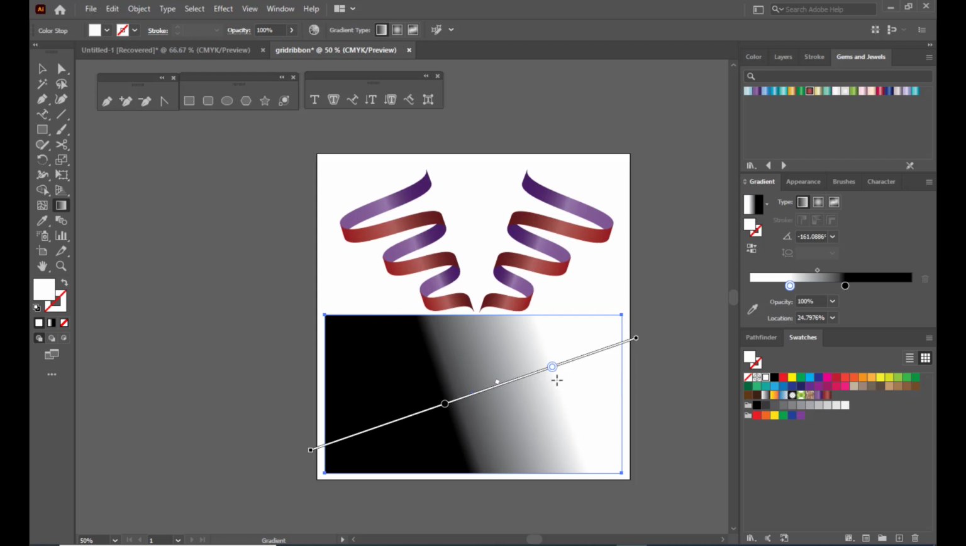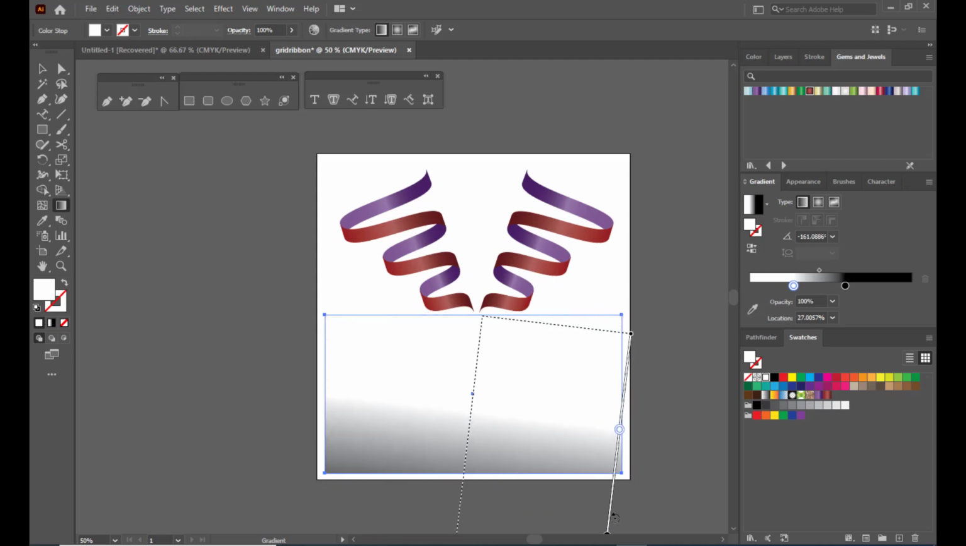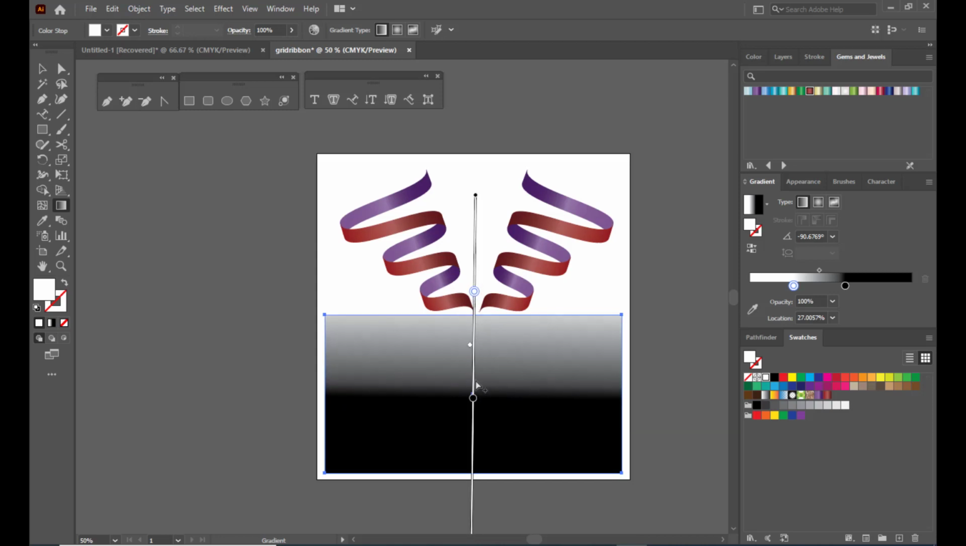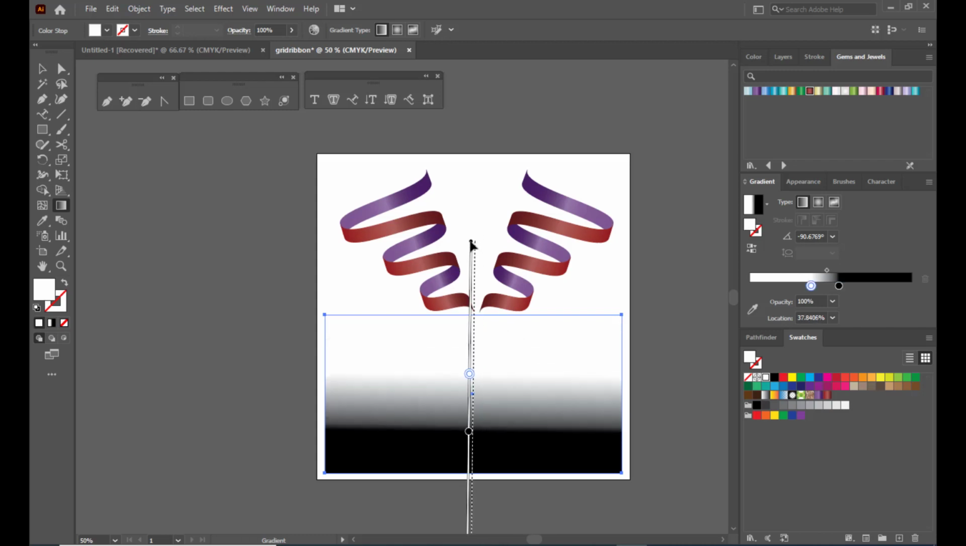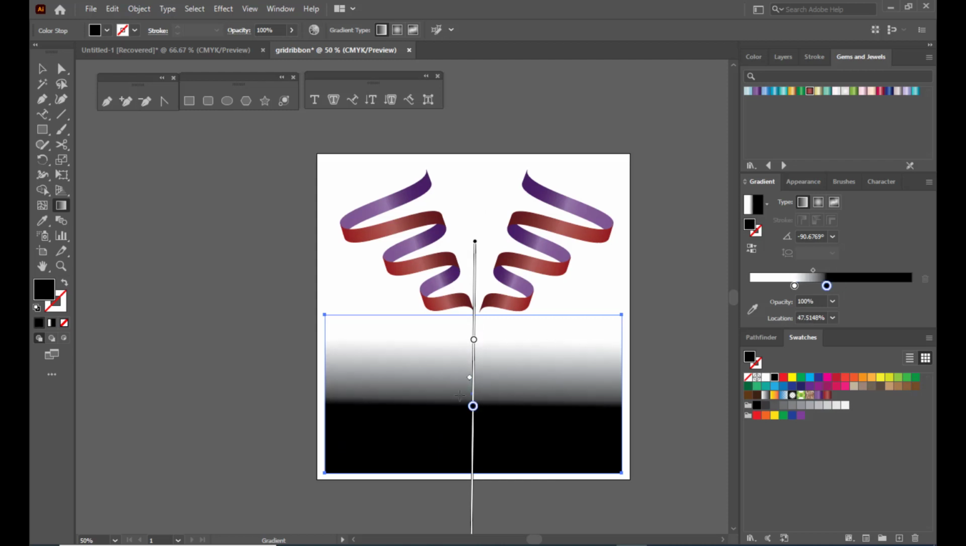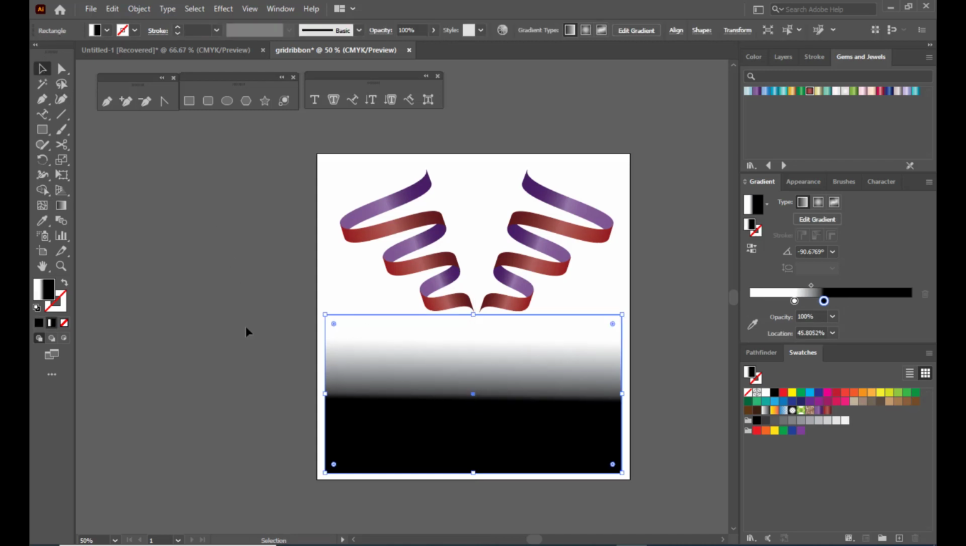Right, let us see how it works. So first thing is we will simply rotate this annotator, and we will just position the white and black colors properly on this annotator. So something like this. Right.